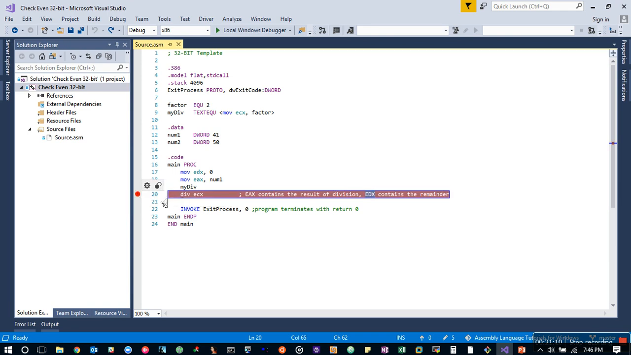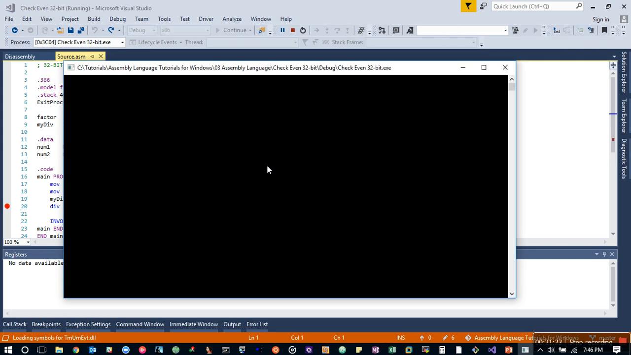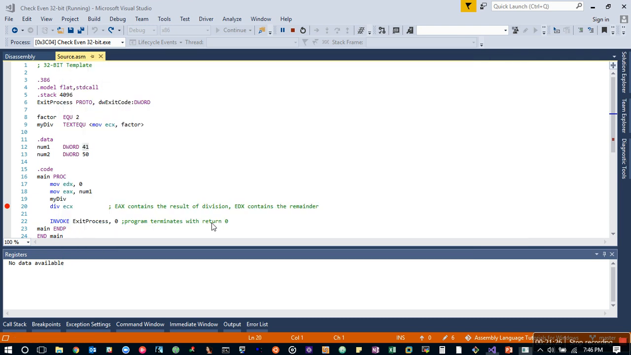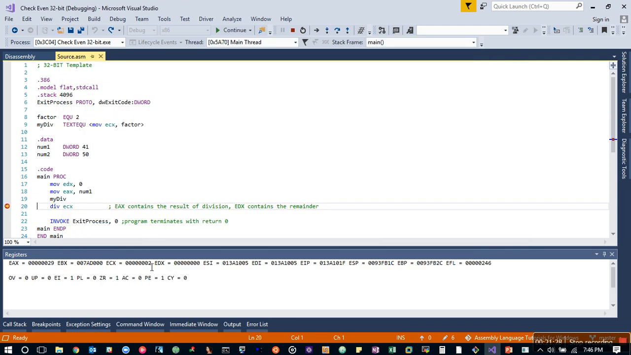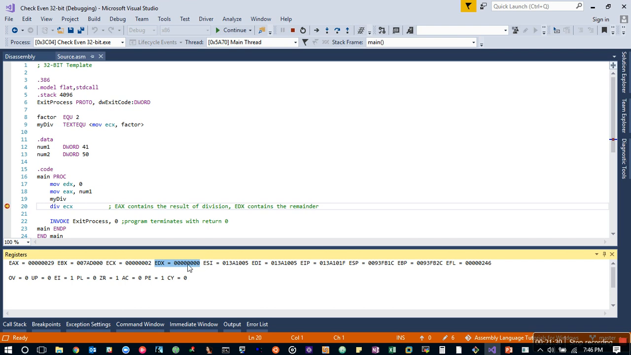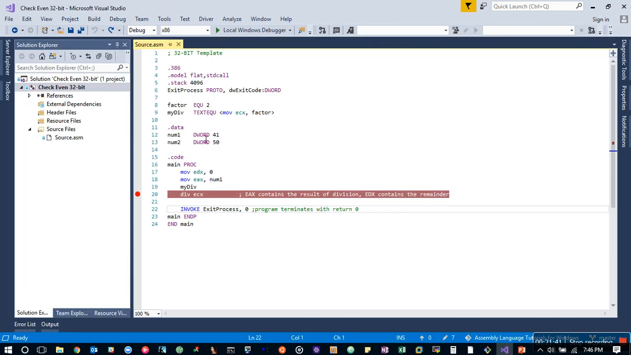So let's set a breakpoint over here and see it for ourselves. Num1 is 41, which is definitely odd. So let's see whether the remainder is 0 or not. So start debugging. It's loading the symbols. Now it is there. Now here is our EDX register, and our breakpoint is here. So I will step through it, step into. Now EDX is set to 1. It means that our num1 is odd, right?